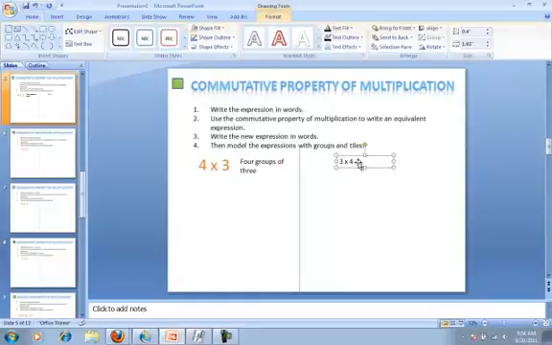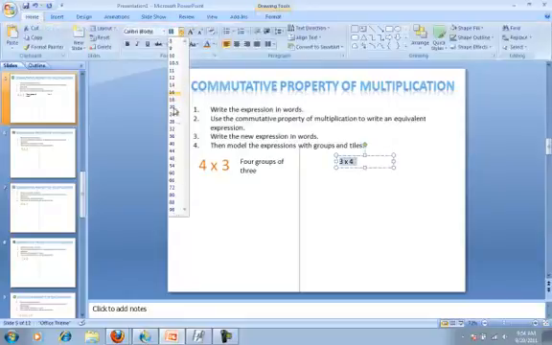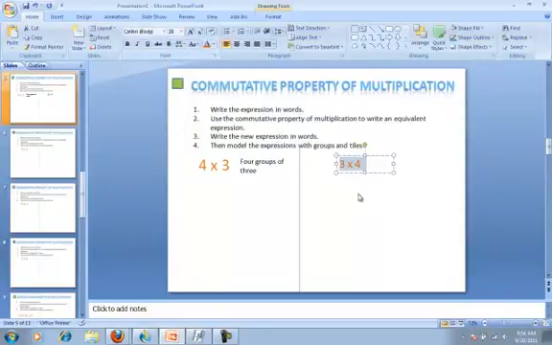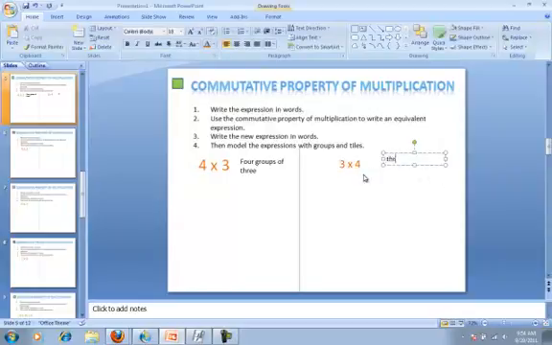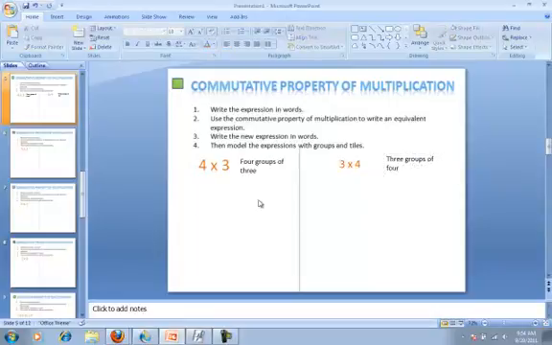And just for fun, I'm going to change the font size and color. Let's bring it up to 28 and let's go with orange so that way it can match this one. Now, I'm going to look at step 3. Write the new expression in words. So now I'm going to write this new expression that I just wrote in words. And I just said that it's 3 groups of 4, so I'm going to write that. All right, and step 4 is then model the expressions with groups and tiles.